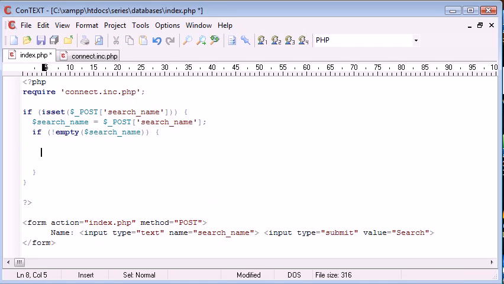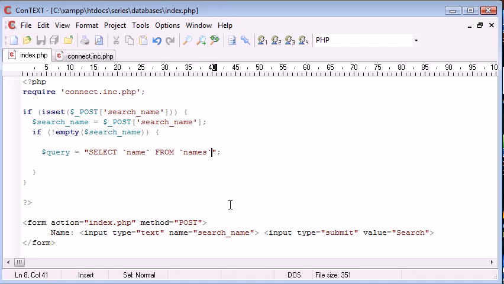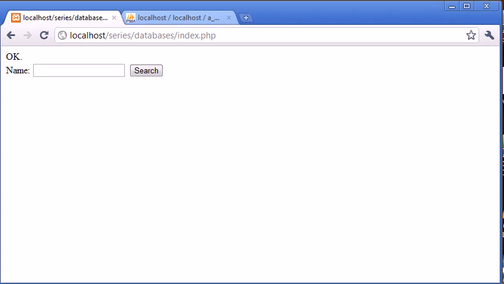So now we need to start constructing our query. So I'm going to create a new variable called query, and this is going to equal our SQL query that we're going to execute or run inside of our database. So we're going to say select, and we're saying select name from, remember our table is called names. We've already connected to our database here. Remember these values must correspond to your login credentials and also the database that you're using.